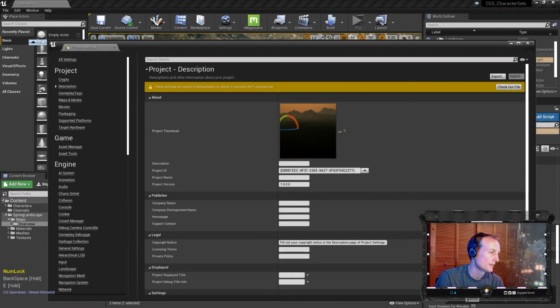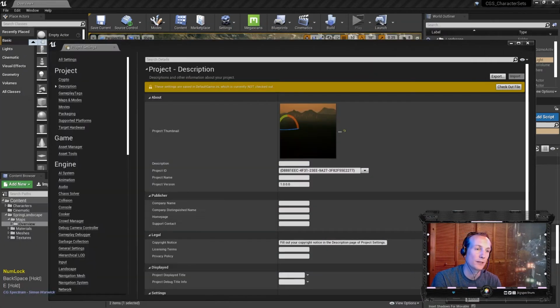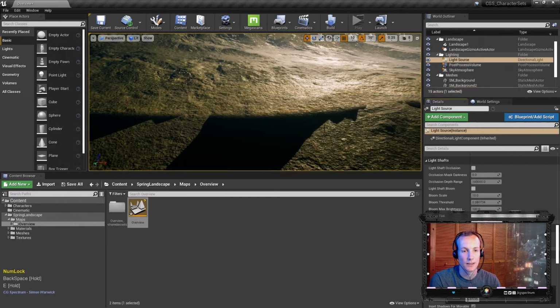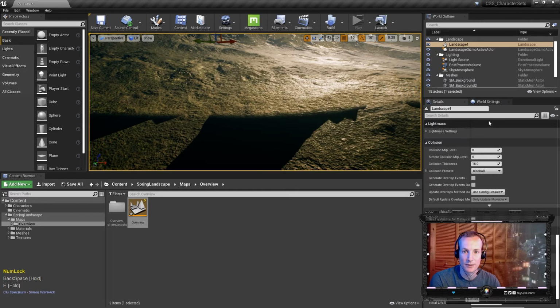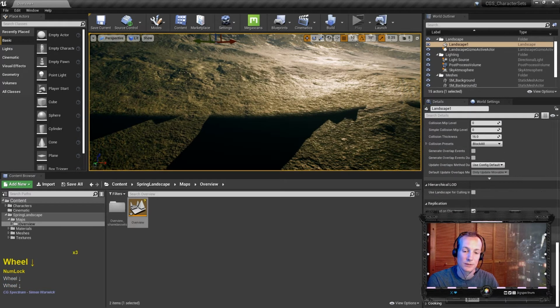All right. When using stationary movable lights or movable mesh, not static, the shadow visibility of the movable mesh. Oh, okay. Sorry, I'm in the wrong place. Yeah, so it's the mesh that we're talking about. And it's a landscape mesh too, so... Interesting.